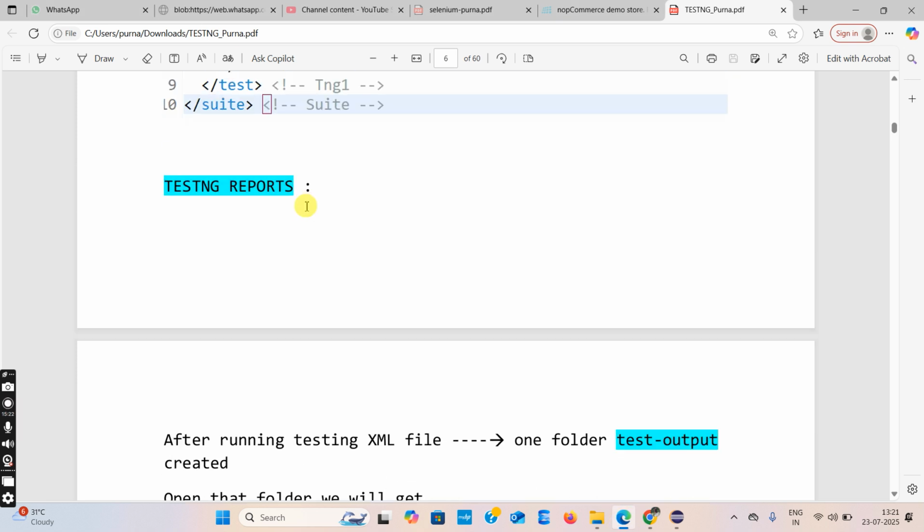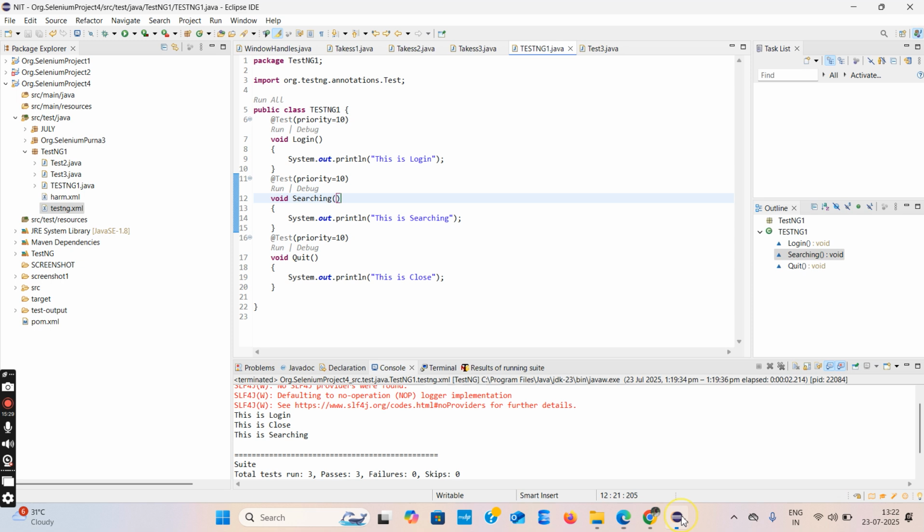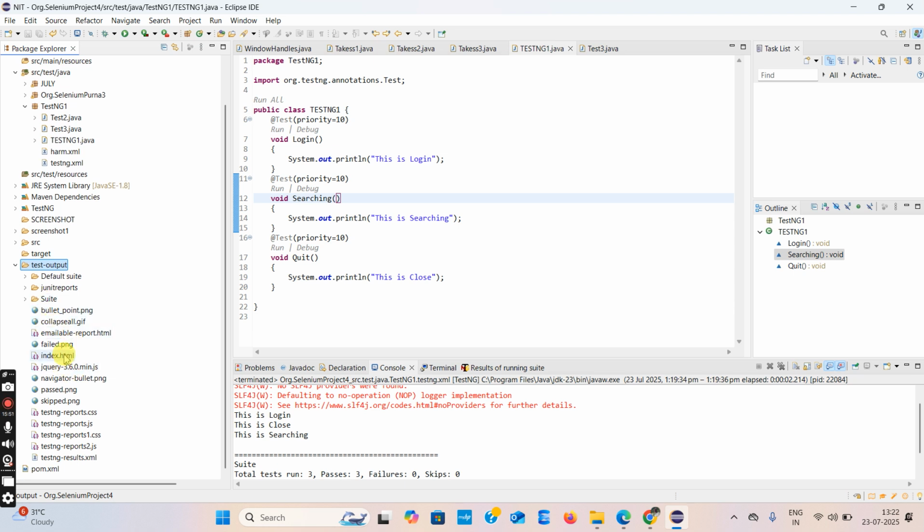TestNG reports. First, after running the XML file, one folder, test-output, will be created. See this. I can run the TestNG XML file. Test output will be displayed or not. See this, this is the test output. The TestNG report file is already created. Expand this. Here index.html and emailable report will be displayed.